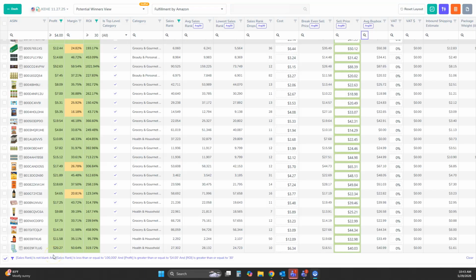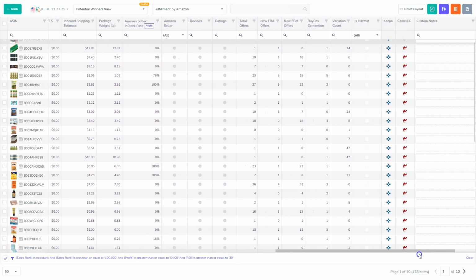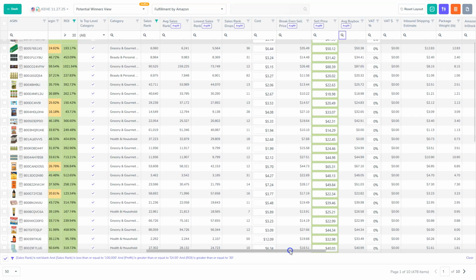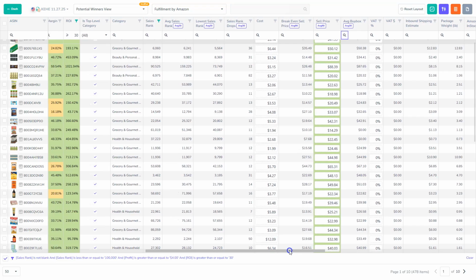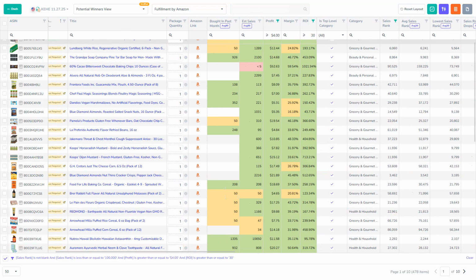The grid is also more efficient now. Instead of showing you 3 columns for the same data to show you the 30, 90, and 180 days, we now condense that into a single column. So what we did is actually reduced the number of columns that the grid is showing you by 10 columns, but we're actually showing you even more data, because previously the bought in past month and estimated sales, you would actually have to reprocess to get those different periods.